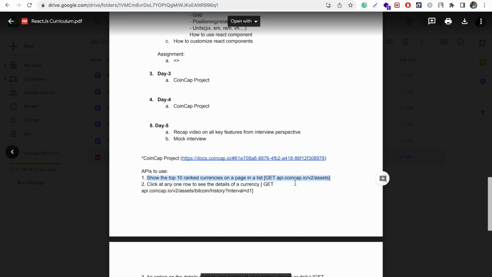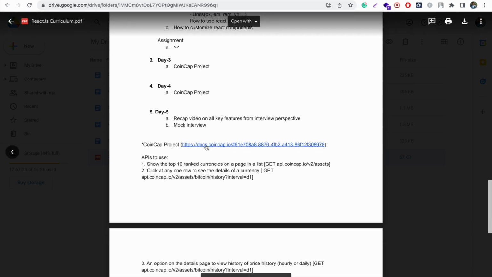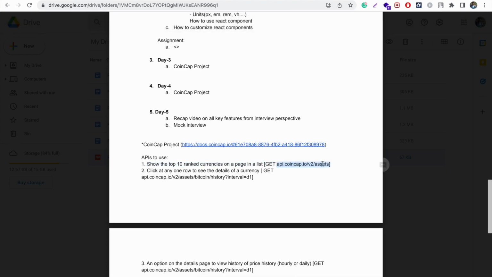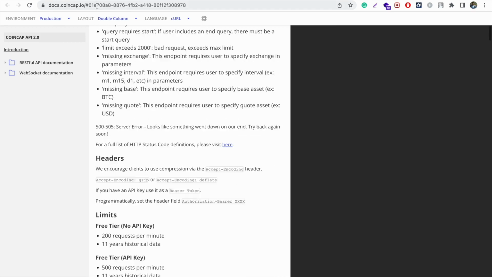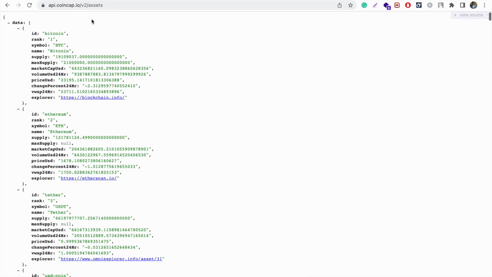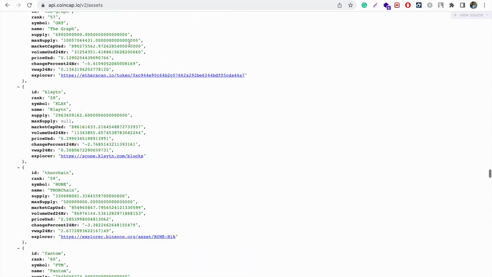And these APIs we can create. So sorry, these APIs are already existing. What we can do is basically we can show this if you see. So the problem statement is show the top 10 ranked currencies on a page in a list. So let me see this one. Okay, so we have an API. By using this we need to show this list on a page. So we have a lot of data in here.